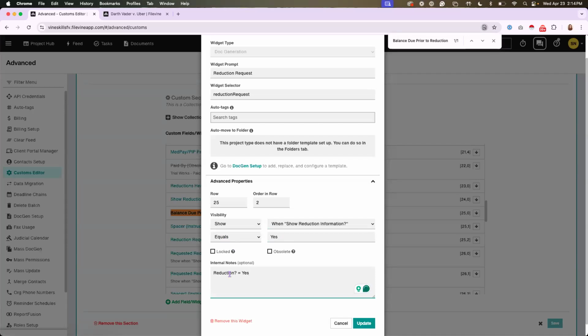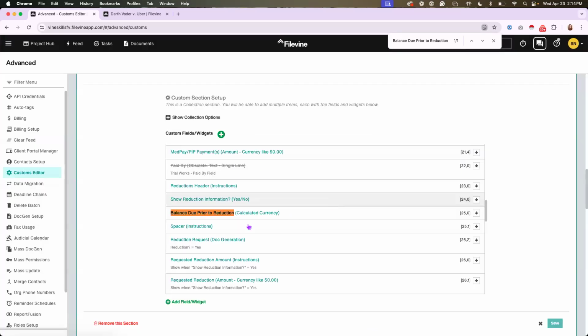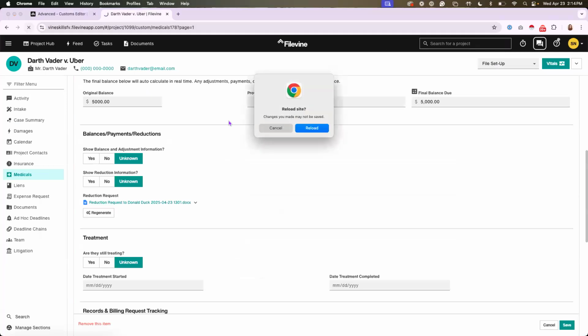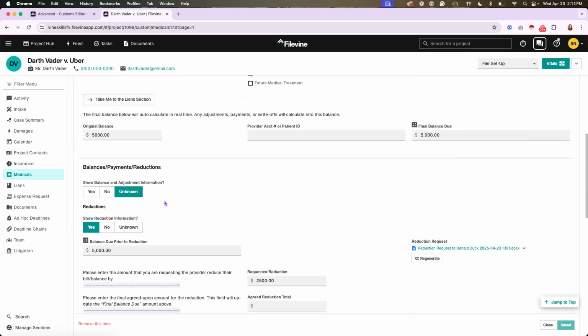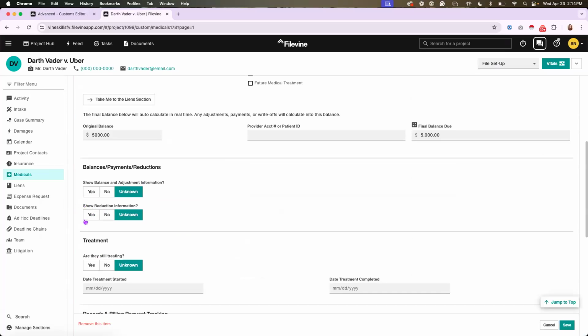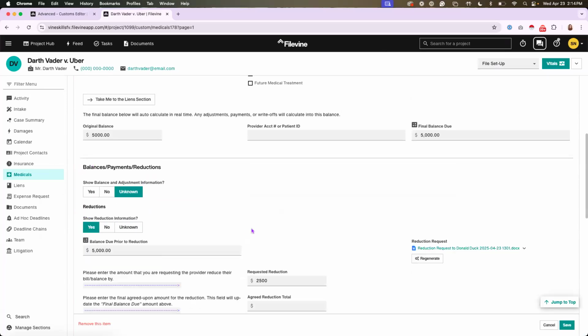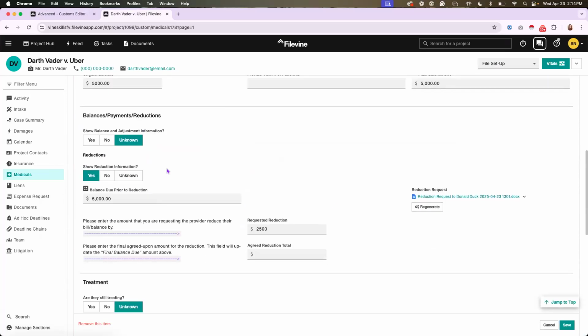So this is another great tip for the customs editor. Anytime you build a contingency, go ahead and make yourself a little note so that when you are scrolling through your fields, which you can see back here, you'll have those little notes. Let's wait for that to update. And there we go. And let's go back. I'm going to give this a quick little refresh. Anytime you make an update in Filevine, if you refresh or sign back in, it will appear. And so if I click unknown, you can see now this is nice and clean until I go ahead and click yes.